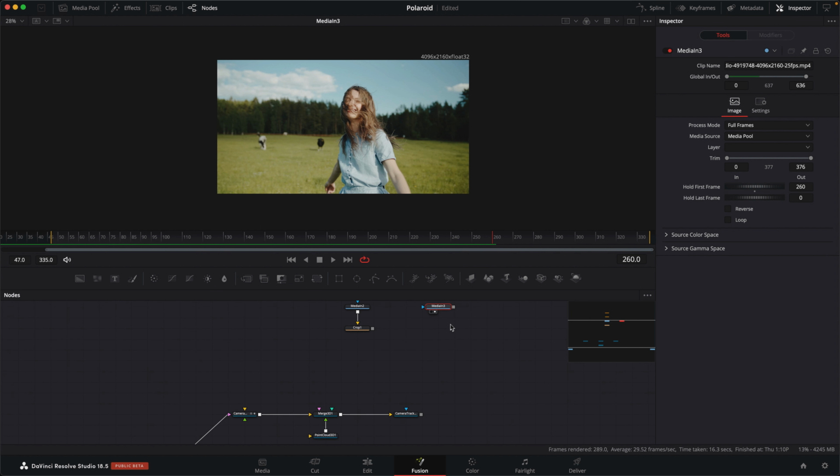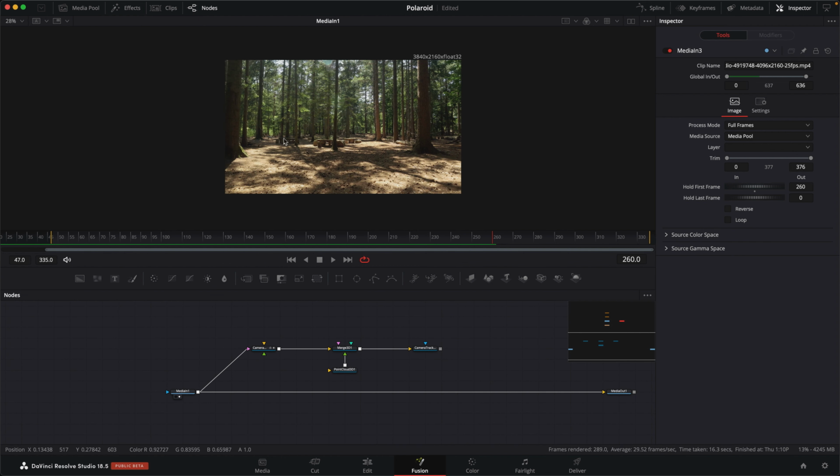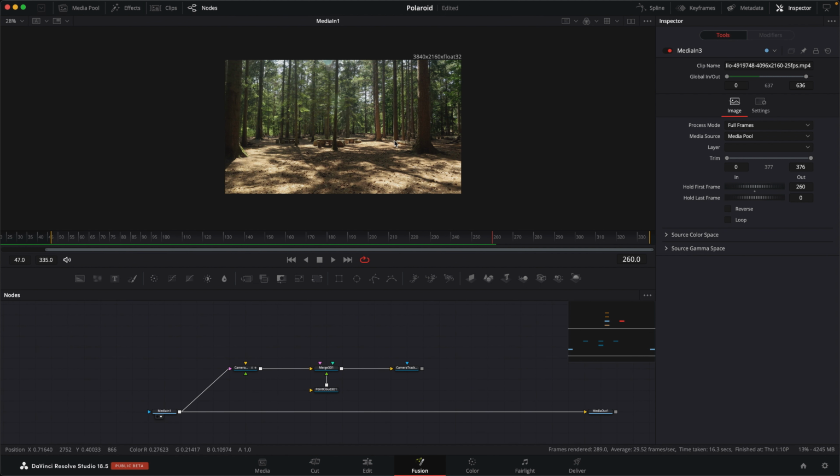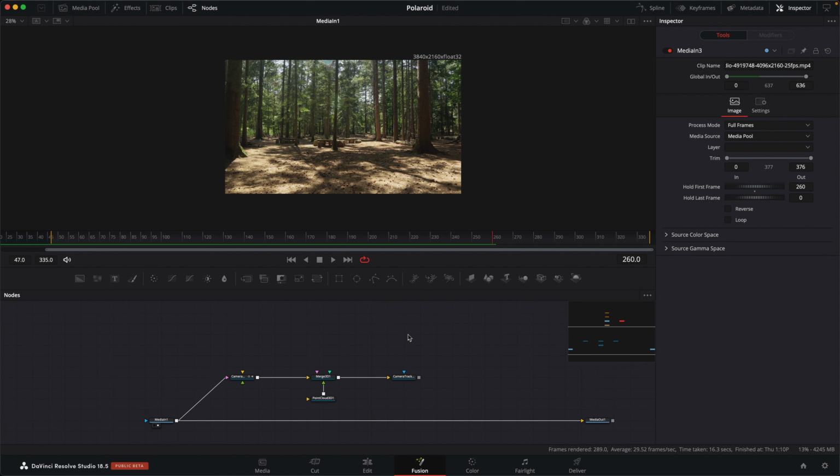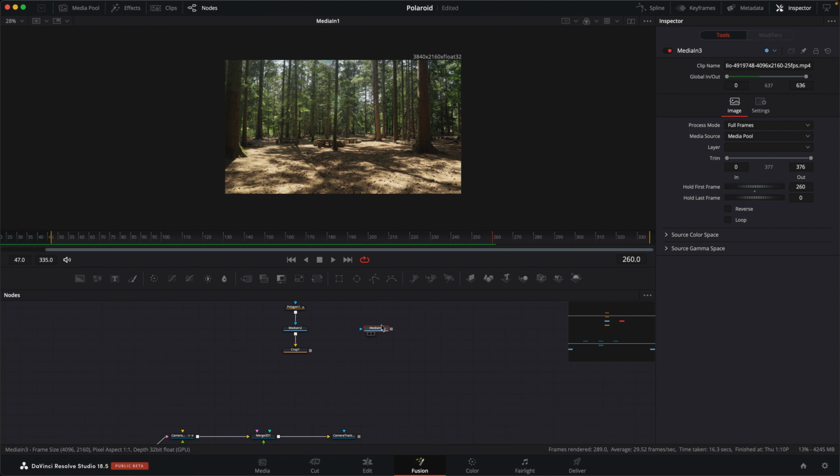The next thing we need to take care of is, I noticed right here, the frame size is 4096 by 2160, and our comp size is 3840 by 2160. So that's going to be an issue. We want to make sure that it's exactly the same size. So when we do our transition, everything's going to line up perfectly. Okay, so we just need to reformat that.